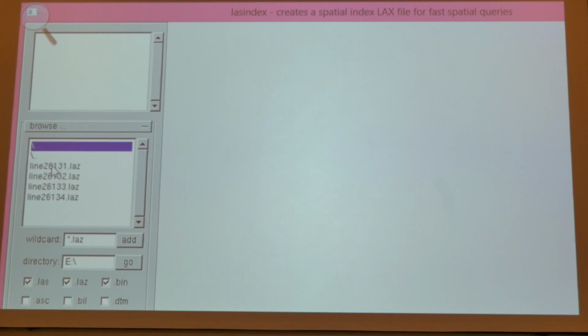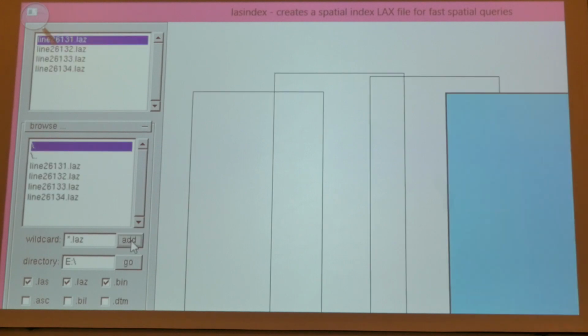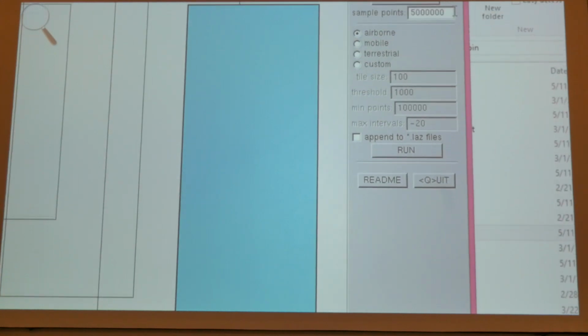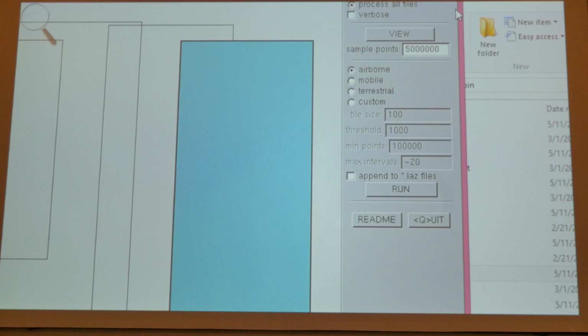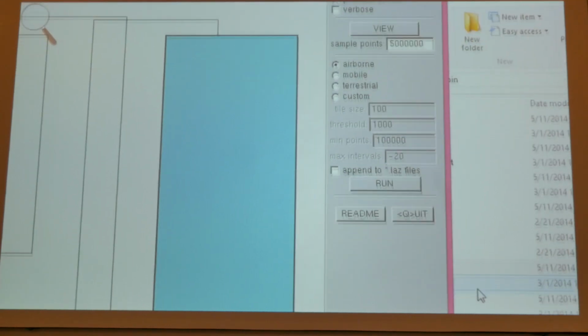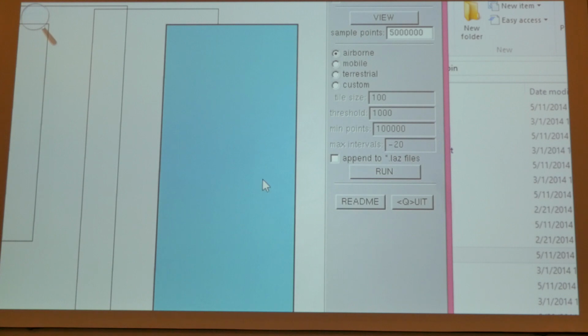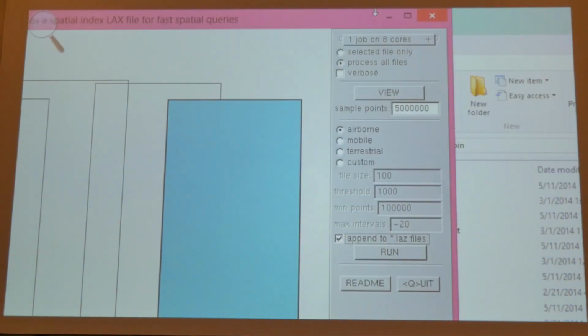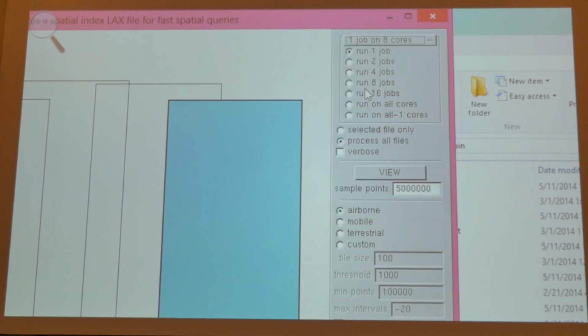Here I'm going to my raw strips, I'm adding them all, and then, oh, there's a new option. Let's try out the new option. I just recently added this, and I think you're the first workshop where I can try this now. Instead of creating these LAX files externally, there is now the option of appending them to the existing raw file. That's all you need to do. Oh, and maybe run on more than one core.